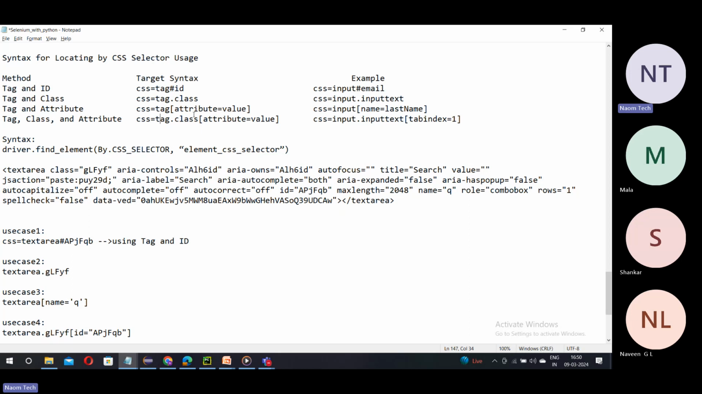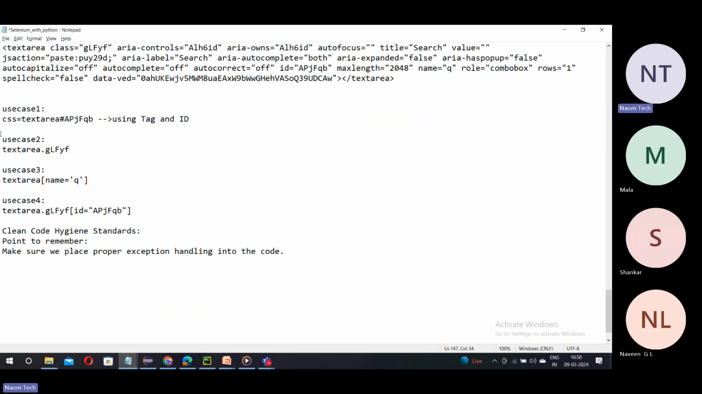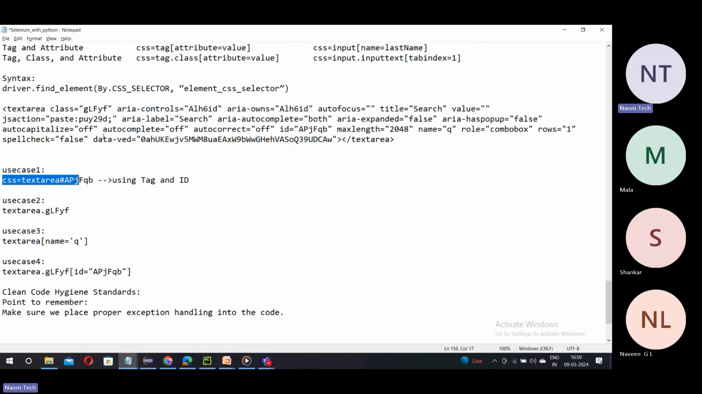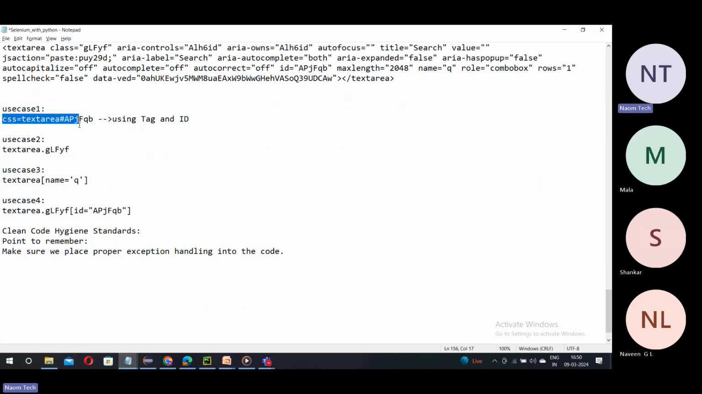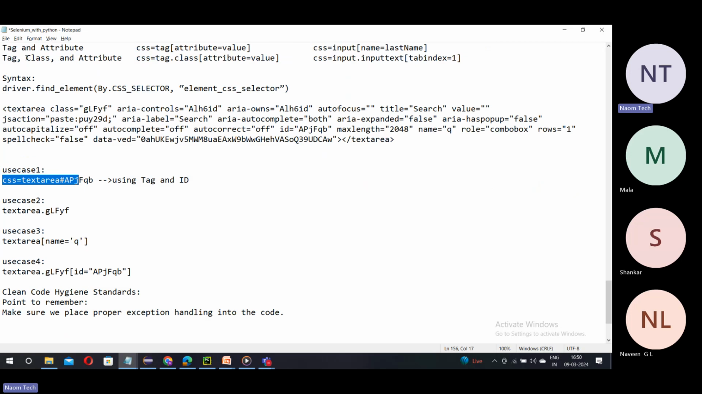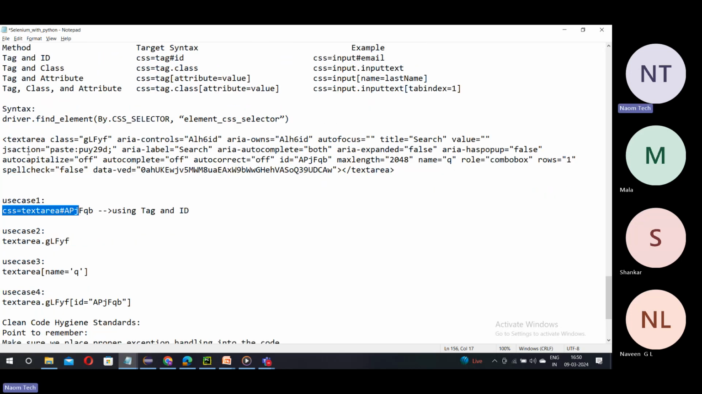Let us apply a few examples so that you understand. By now we tried example one, use case one, or method one. This should be clear. Let's apply method two. Method two is what? Method two is tag and class. Tag is this, right? By looking at the tag itself, you can easily understand this is the tag, copy that. Okay, and then this is the class, copy that.